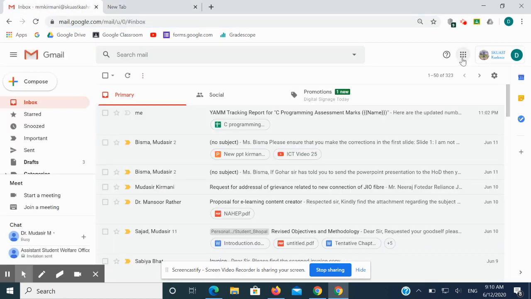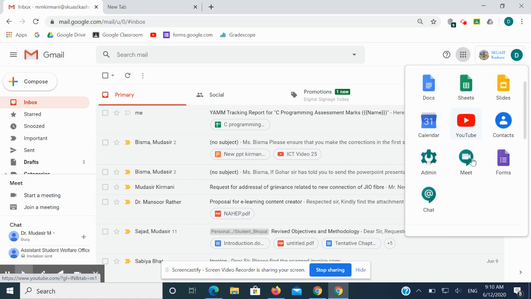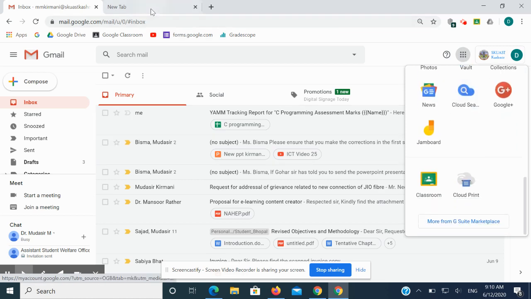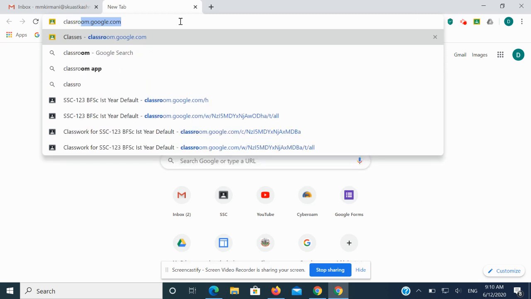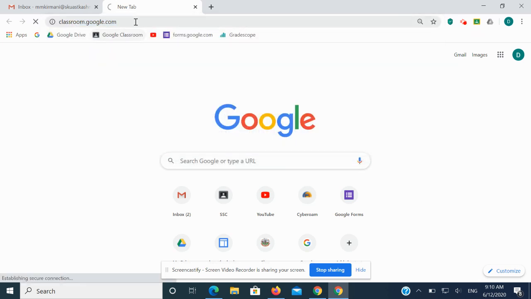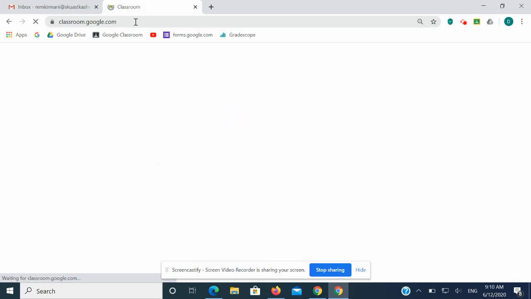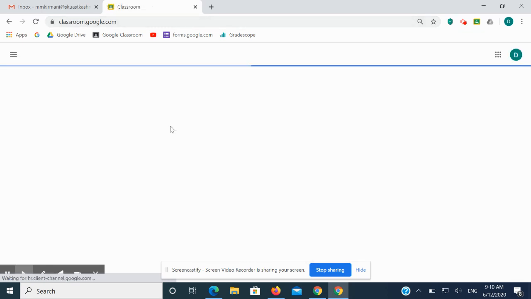There are two methods, as we know. Either we can click on the grid, then we can select the classroom, or we can directly write classroom.google.com. Once I write classroom.google.com, I'll be having all my classes available on my screen.